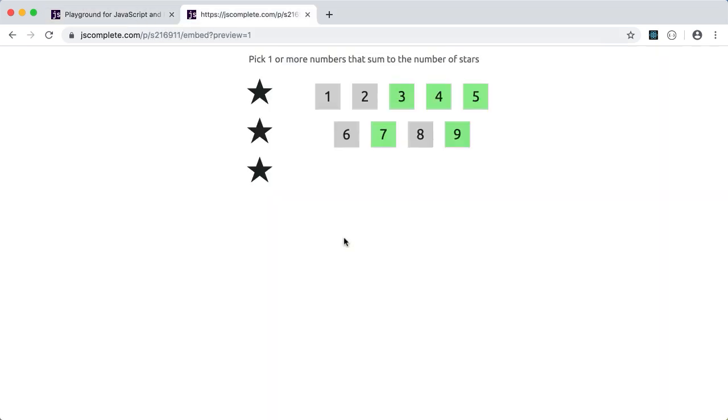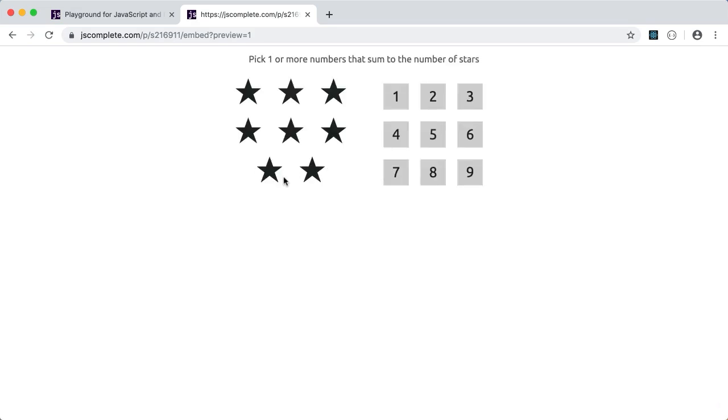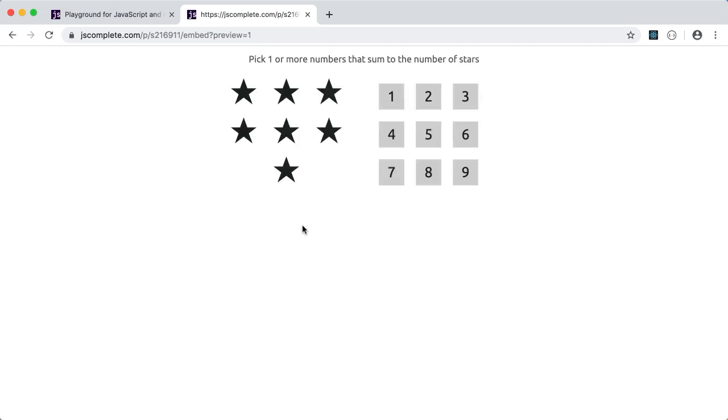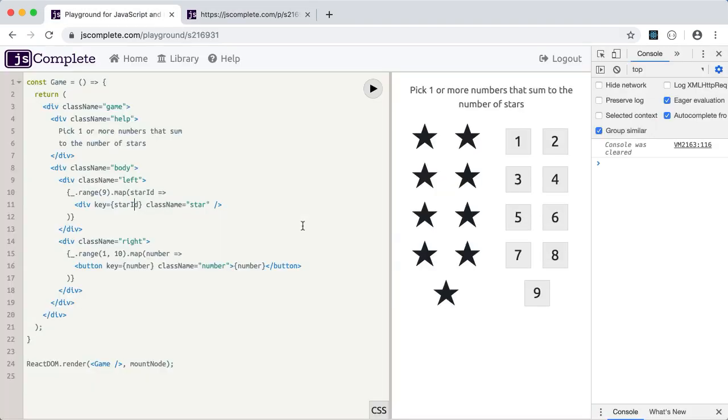Well, if you notice, every time you refresh, every time you start a new game, you get a random number of stars, right? Because that's the nature of the game. Every time you click, you get a random number of stars. You don't start with 9 stars, you start with a random number of stars, right? So let's focus on that.